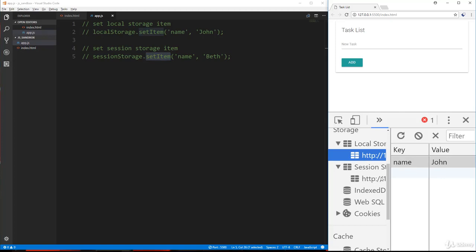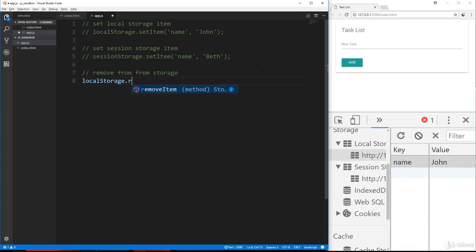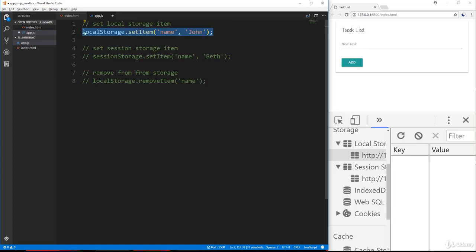Now, if we want to remove this, and by the way, you can remove it using your browser. If we click X, that will remove it. But we can also say remove from storage. We can say localStorage.removeItem name. All right, so we'll go ahead and run that. Now you can see that it's gone. Now to get the value, I'm going to uncomment this again to set it.